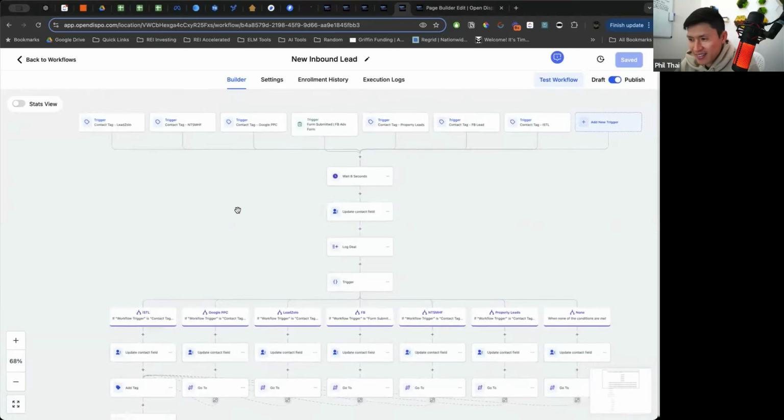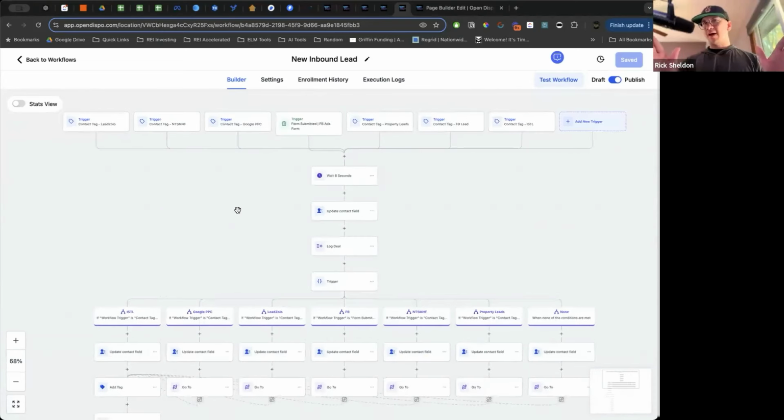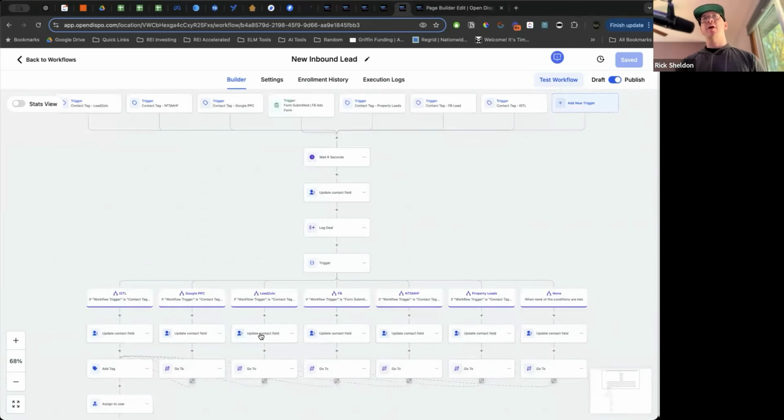But all of the PPL sources that you sign up with, even the PPC and Facebook or Meta ads that you run, we're going to tap into the same process with all of them because they're so general and so common. But we do want to have multiple triggers and this first branching step so we can track KPIs properly.